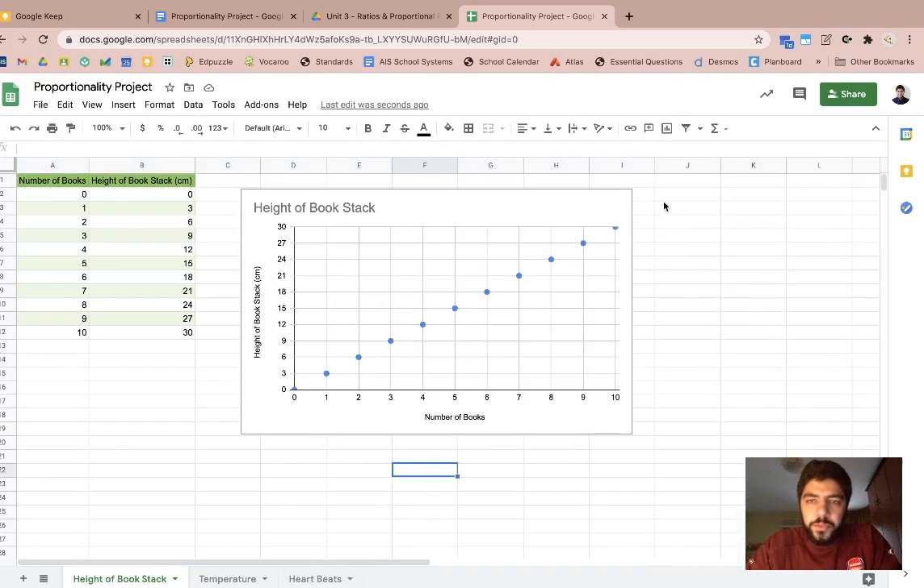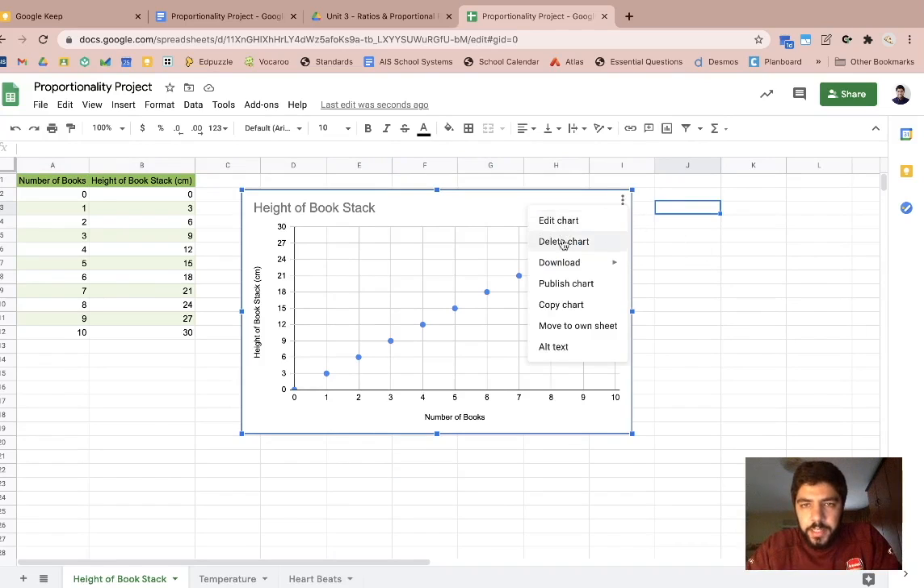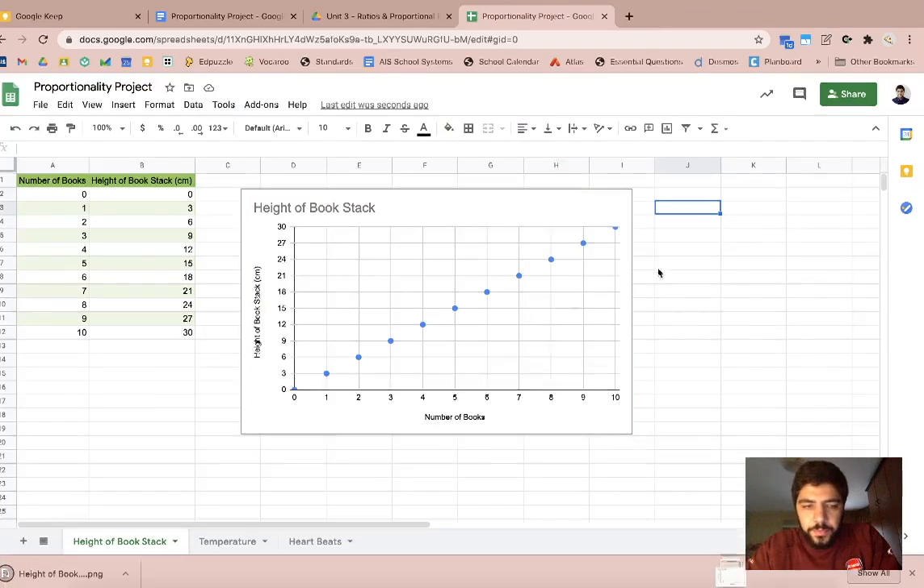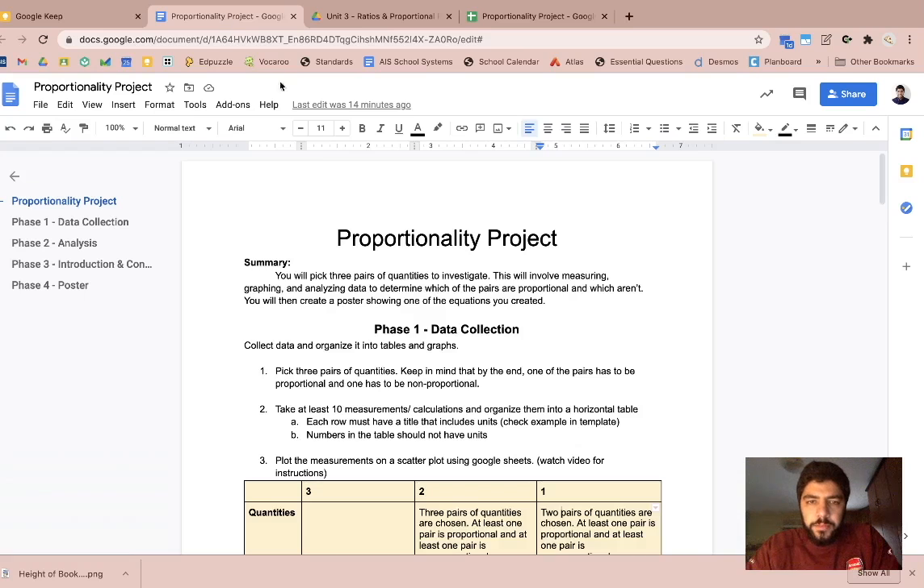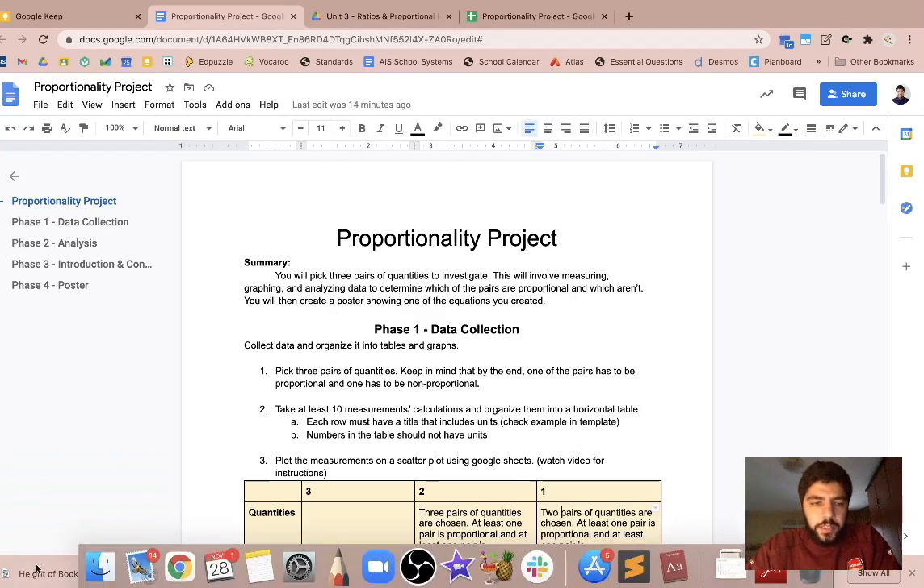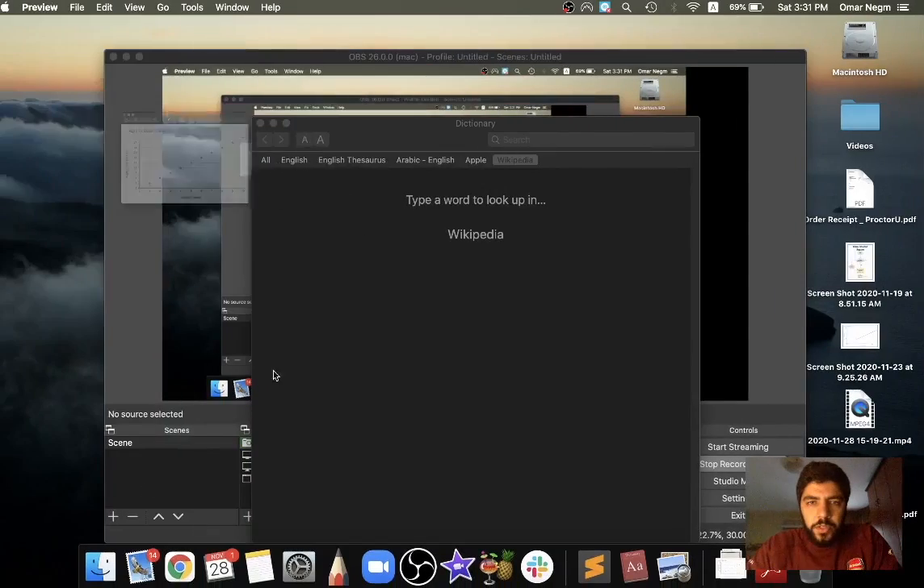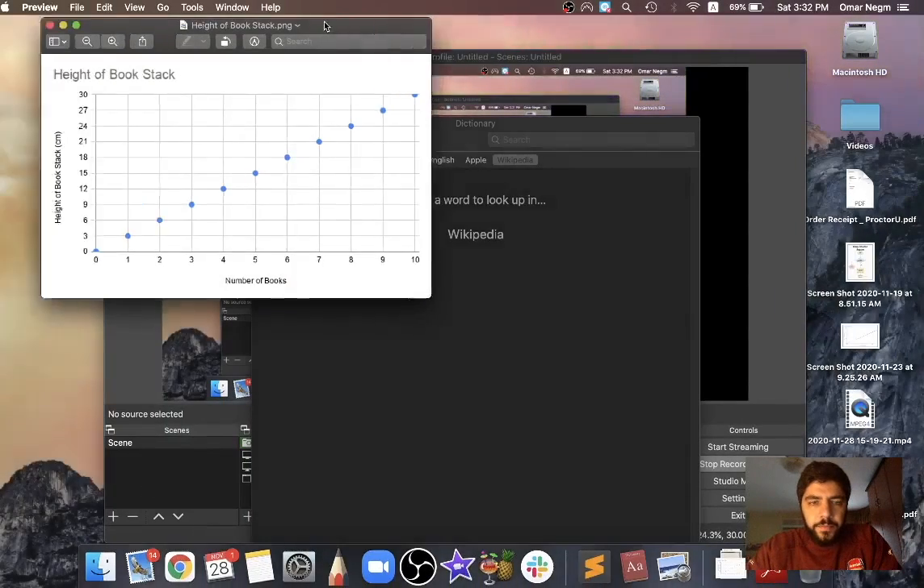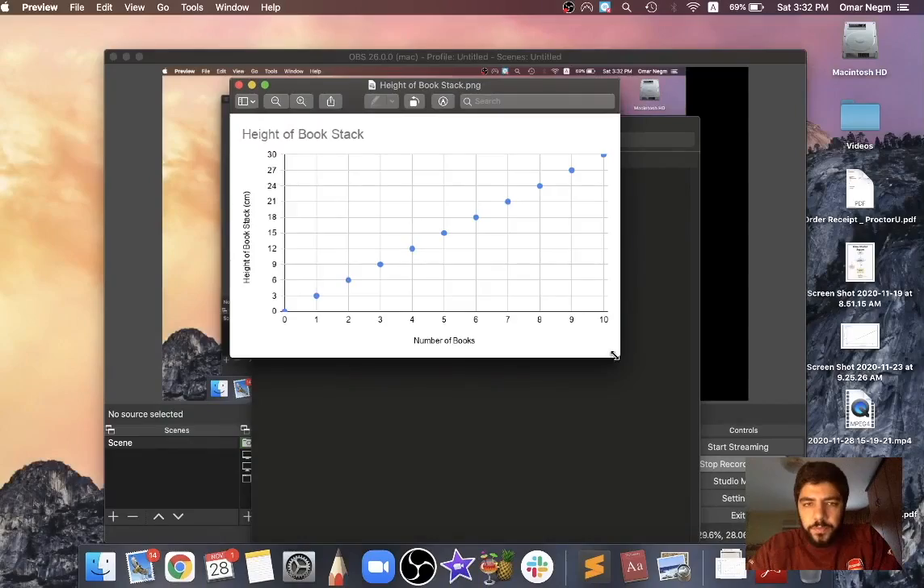Now we need to move it to Google Docs, because the final report for this project is going to be on Google Docs. And so I'm going to click download chart here, and I'm going to download it as a PNG. So I'm going to click download PNG image, and it's downloaded here. So now once we go to the Google Doc for our report, we can just use that image. And let me open it to show you what it looks like here.